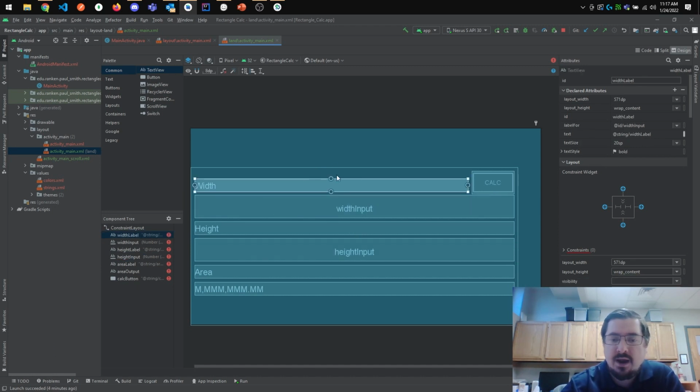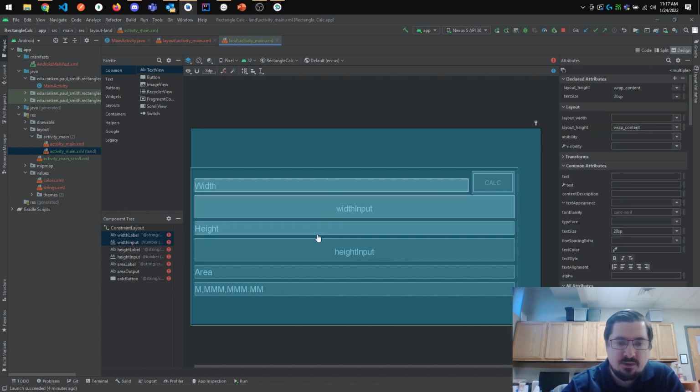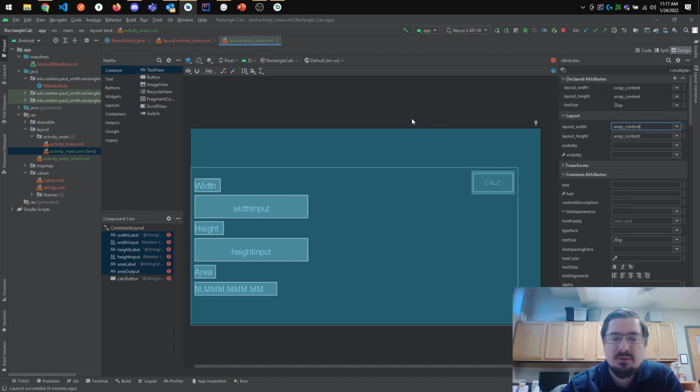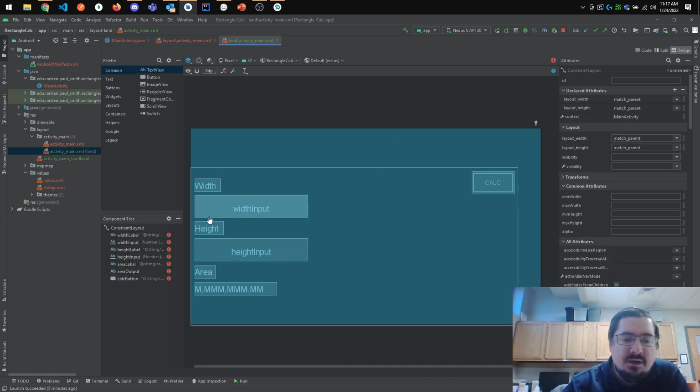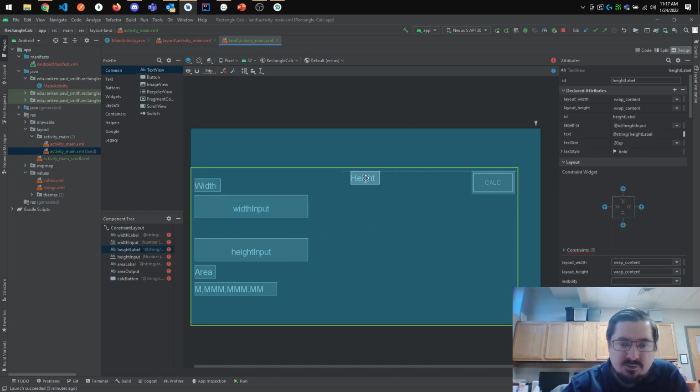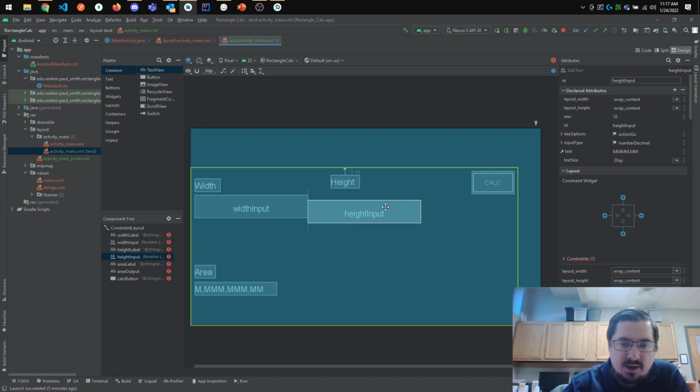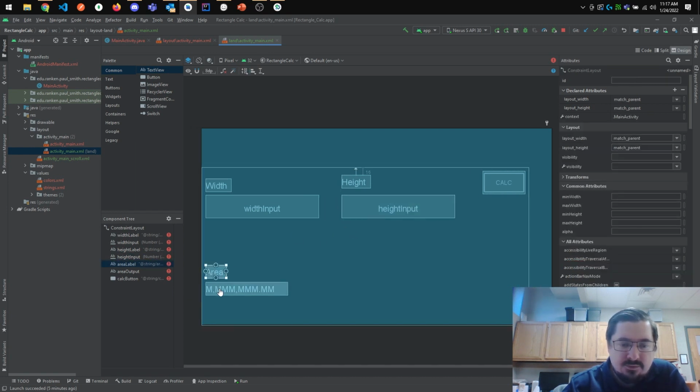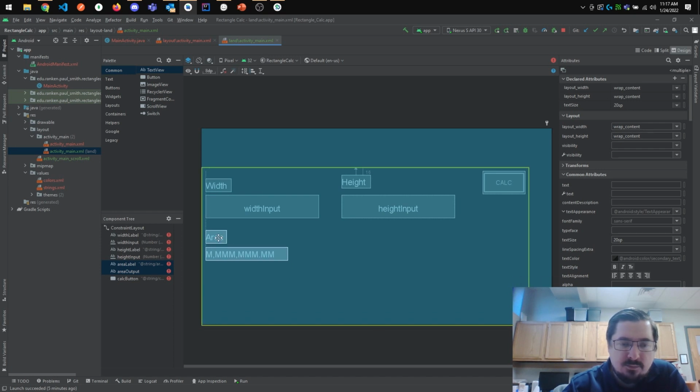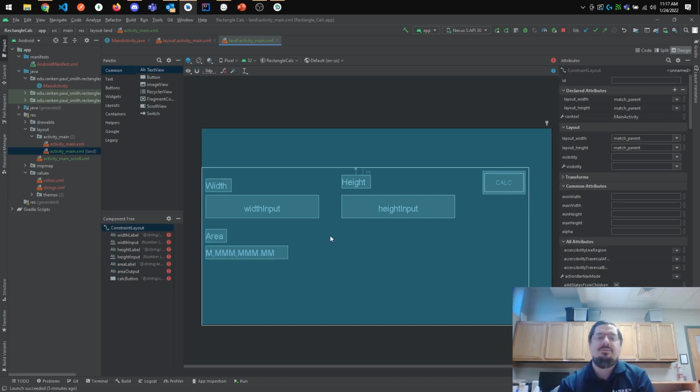I want to add my constraints. And actually, before I add my constraints, I'm going to go ahead and set all of these back to wrap content as their width. There we go. So that's going to shrink these down and make it easier to work with here. So I want the label up here, the width input. I want to move my label over here. I want that input there. And then maybe grab these two and move them up. Okay, so I want it roughly like that.